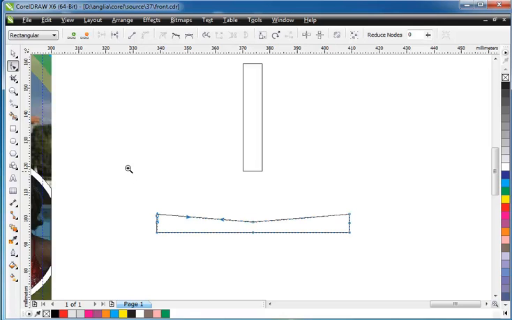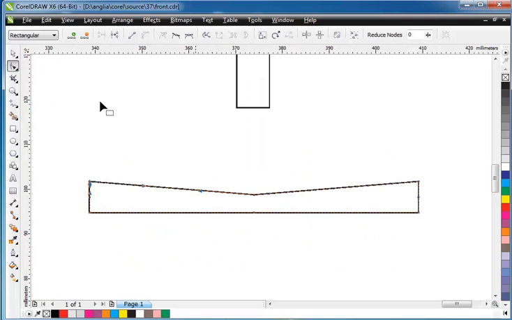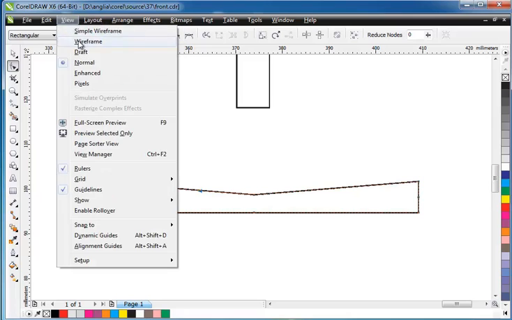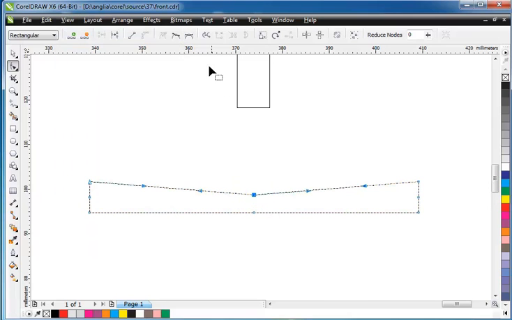We don't want to destroy the proportions of this figure. To prevent this from happening, we need to convert one of these nodes. Go to View menu and click on Wireframe. Select the top middle node and convert it to a symmetrical node.